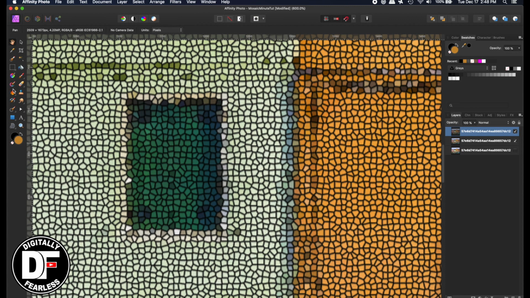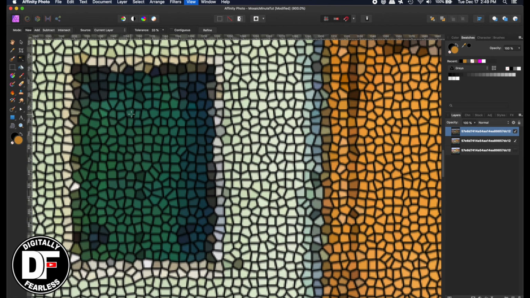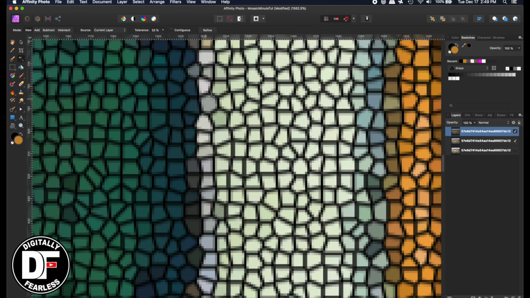So I can take now my flood select tool, and I am going to make sure that my tolerance is pretty high. Like I'd say 33 or something in that area. I'm on the current layer, and I don't want contiguous. I want it to select all of the same color. And if I get really close, I'm going to try and pick some of this color right in here.